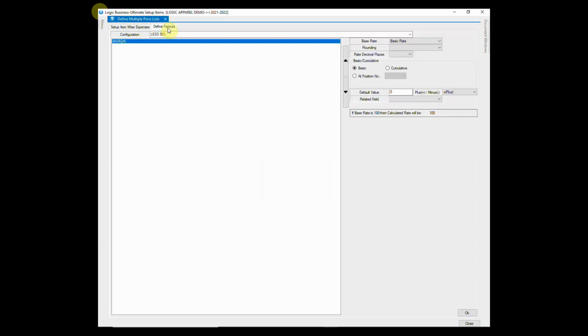Now in Define Formula tab, you can generate multiple configurations. Enter the name of the configuration and define the formula. This means that sale rate will be calculated as MRP minus 20%.